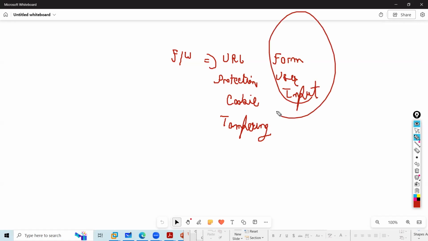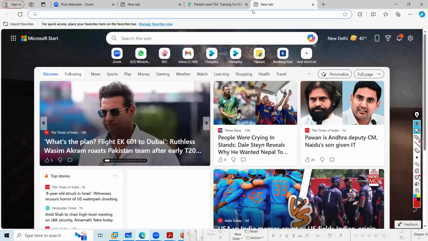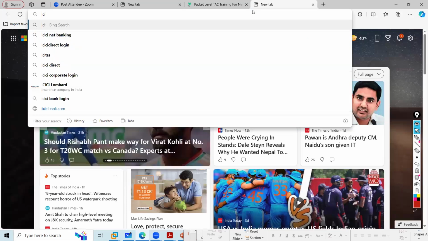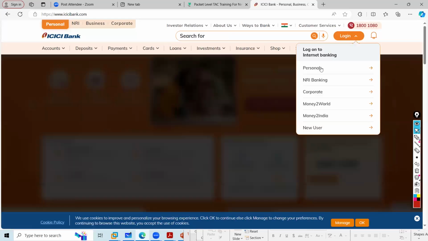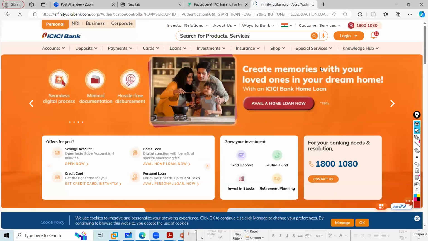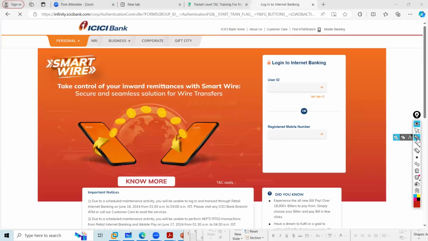I'll give you one example. I'll go to ICICI.com. You will tell me one thing here. You will come to know. I'll ask you one question. Here I am logging in. Okay, this is my ICICIbank.com. Is a firewall able to detect these parameters?